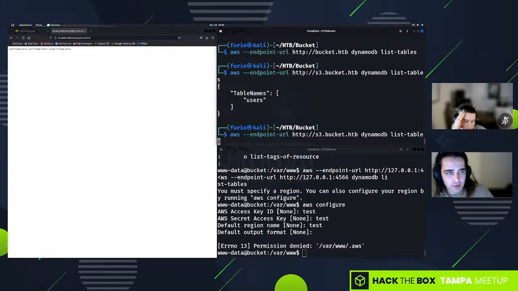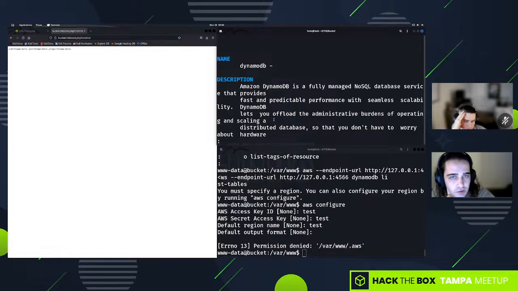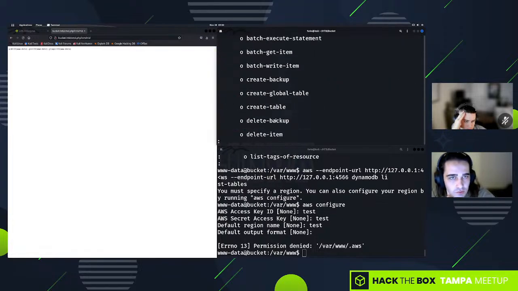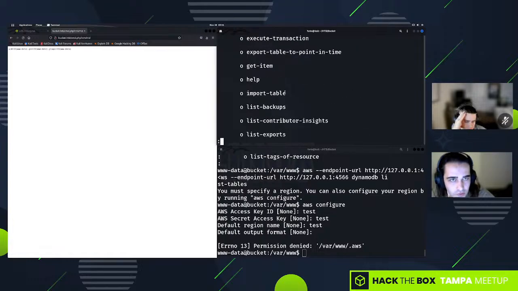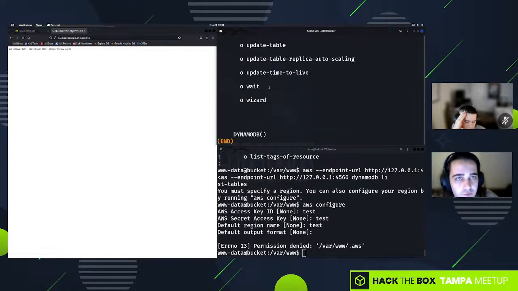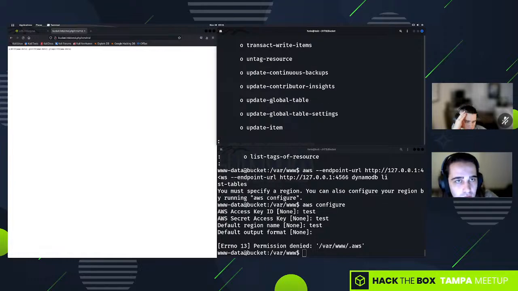So let's go back to our help. We need to figure out a way to dump this table, right? Let's see. Probably like describe or list something. List, no. Scan maybe? Scan probably looks to be the best out of these. I don't think. Update.